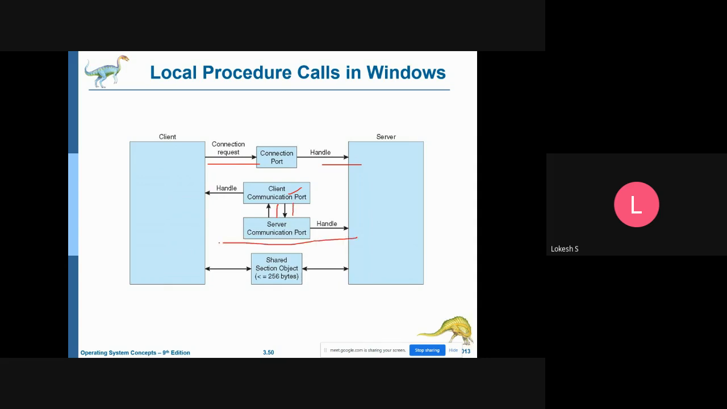So this is the core part of sharing the information, from a client to the server. Once everything is over, all the information is communicated in a stack. The shared section of the object with the information can be shared by both.